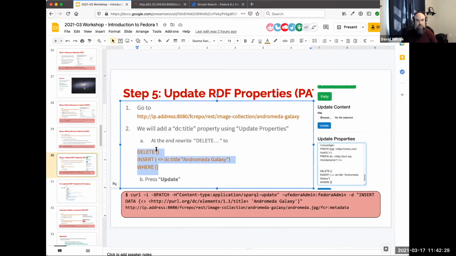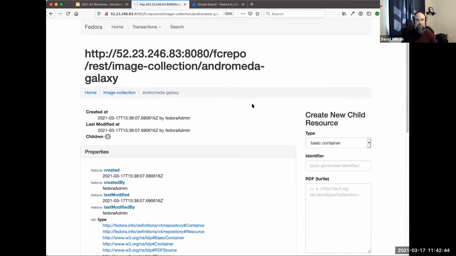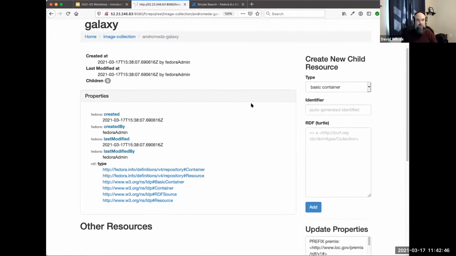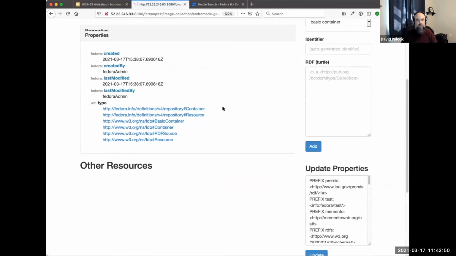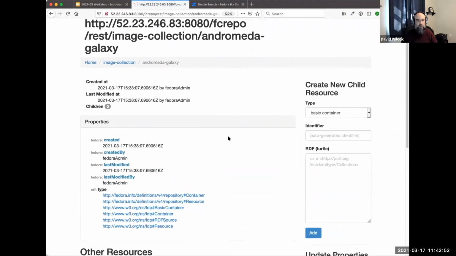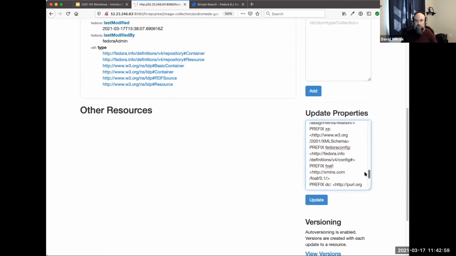So if I just copy that and then flip back over, I'm not going to add it to the JPEG itself. I'm going to add it to the container that describes the JPEG. So I'm going to go up one in the breadcrumb trail and just click Andromeda Galaxy. And when you're there, let me just reload. Yeah. So here I can go down to update properties and scroll to the bottom.